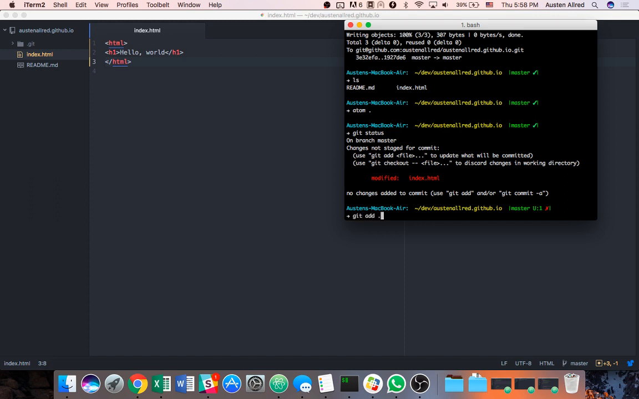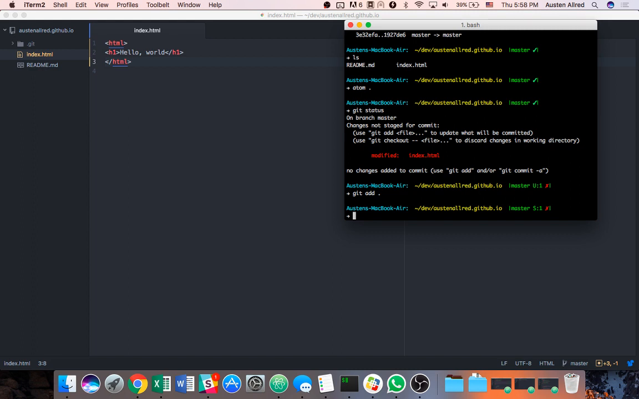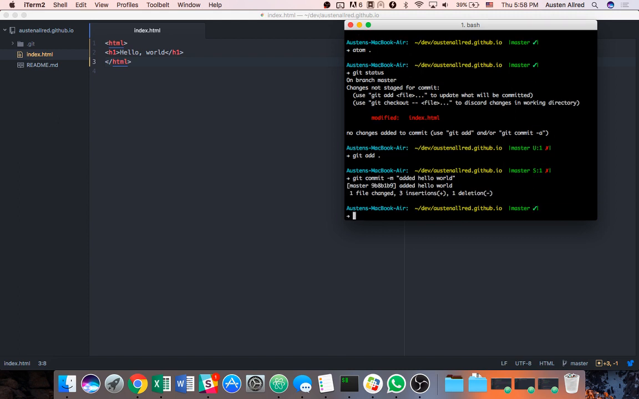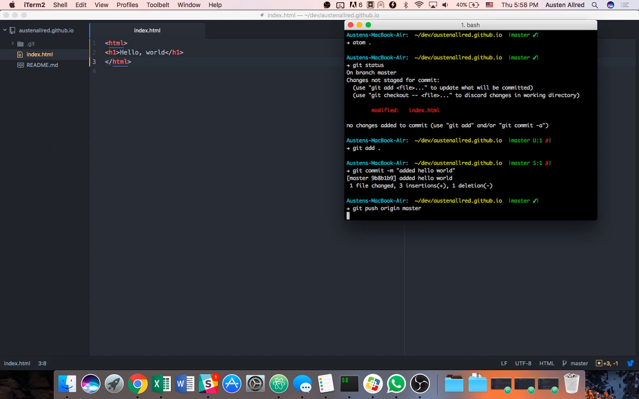Git add dot will add all the files that we haven't committed to be ready to commit. Git commit -m, whatever, added hello world, and that's usually two steps, but I'm just speeding it up and issuing multiple git commands at the same time. Git push origin master.